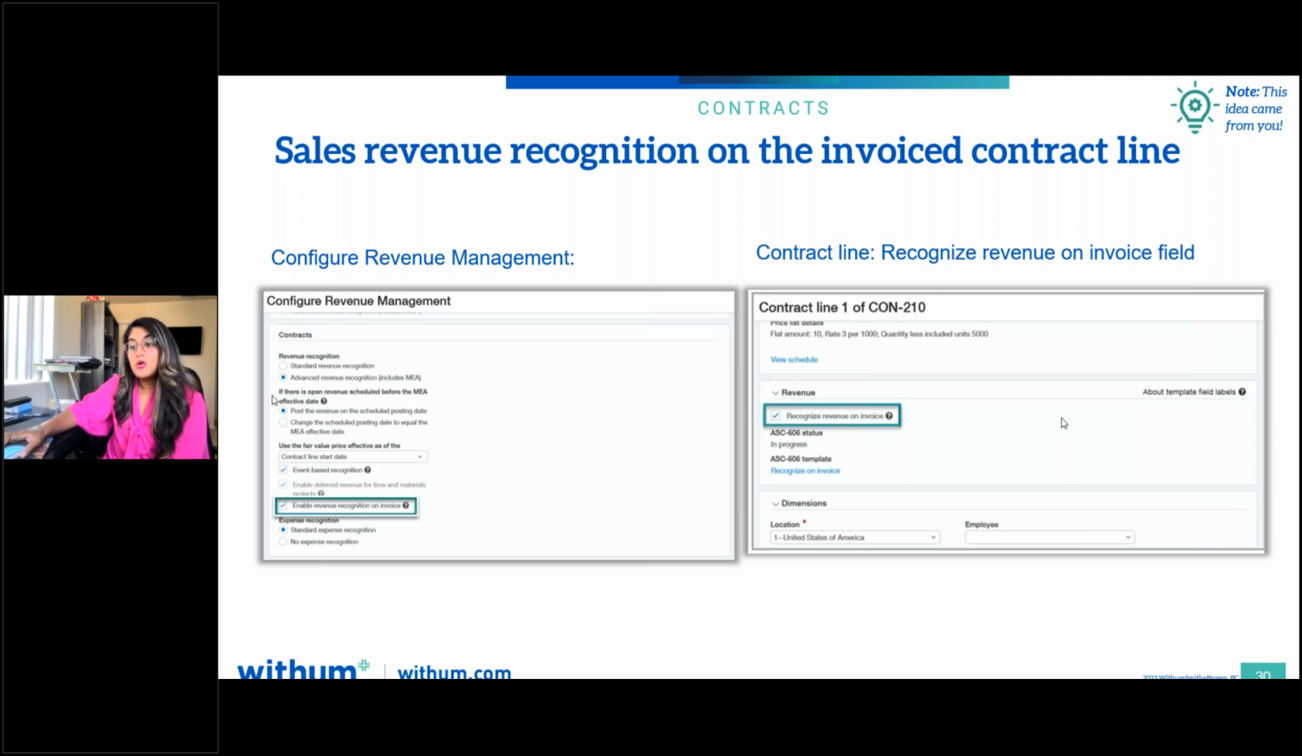Here it is. So what if you do not need to defer revenue and simply want to record revenue when you bill a contract line? There is a new enable revenue recognition on invoice field in the contract section of the configure revenue management page. Let's take a look in Intacct at how this works.